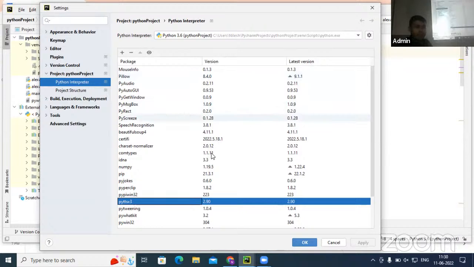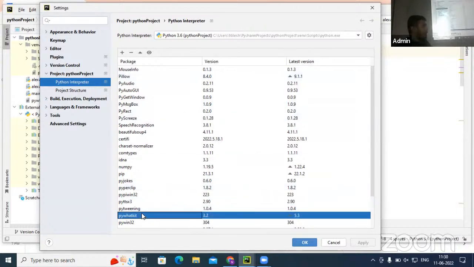Okay. Then go to the next one, that is called PyWhatKit. This will help you to enable the WhatsApp feature. And you will use the 3.2 version. 3.2 version. Okay. Yes, sir.